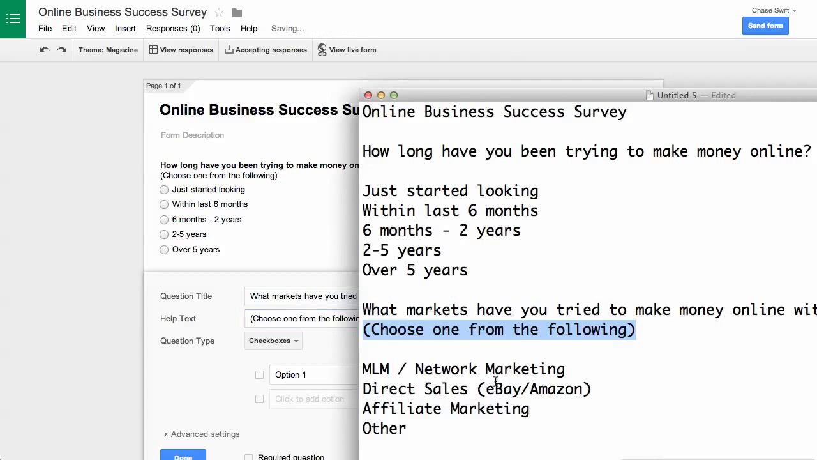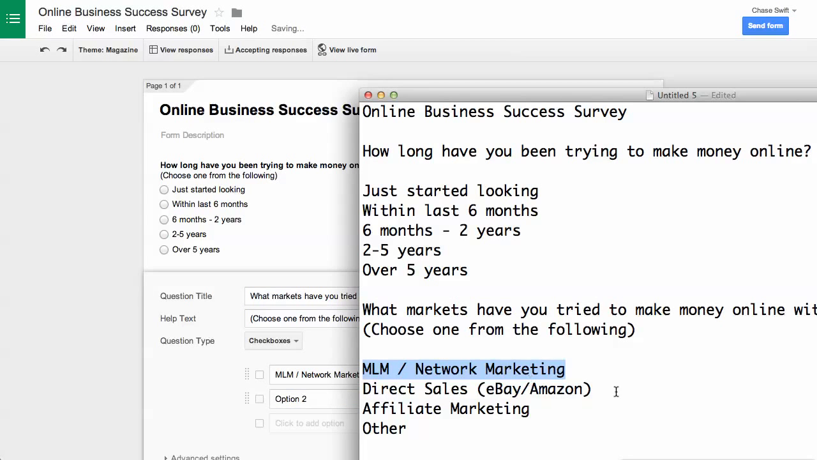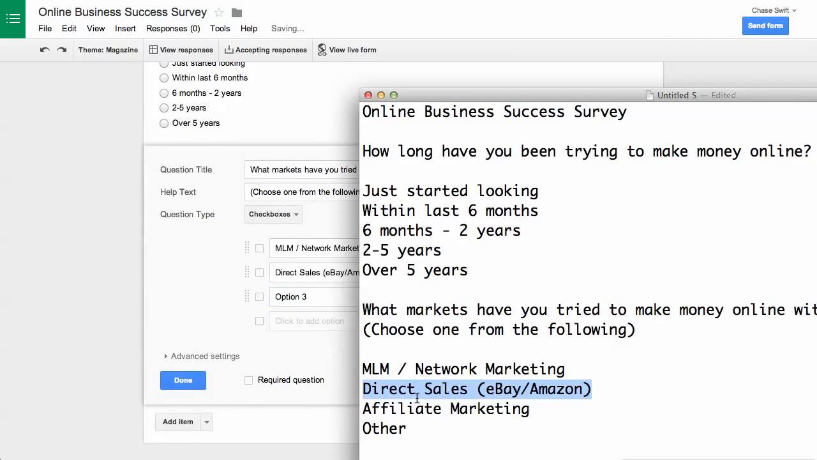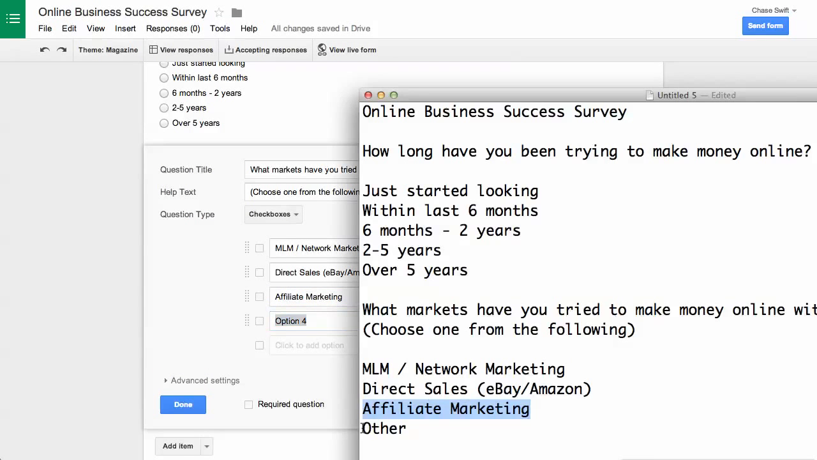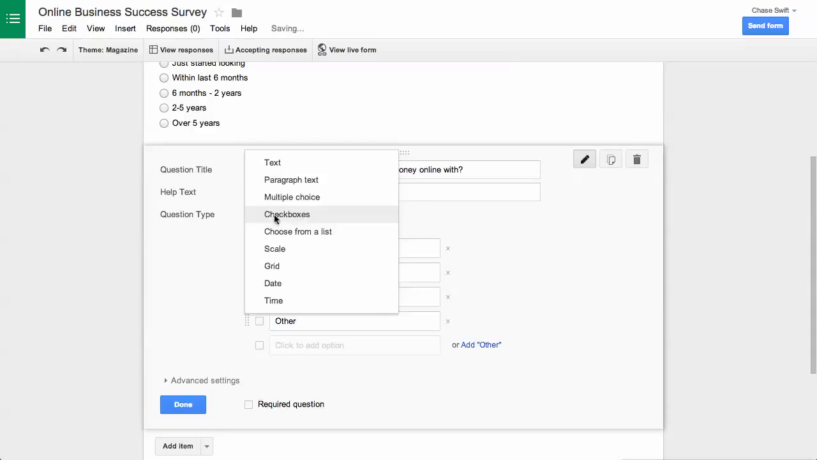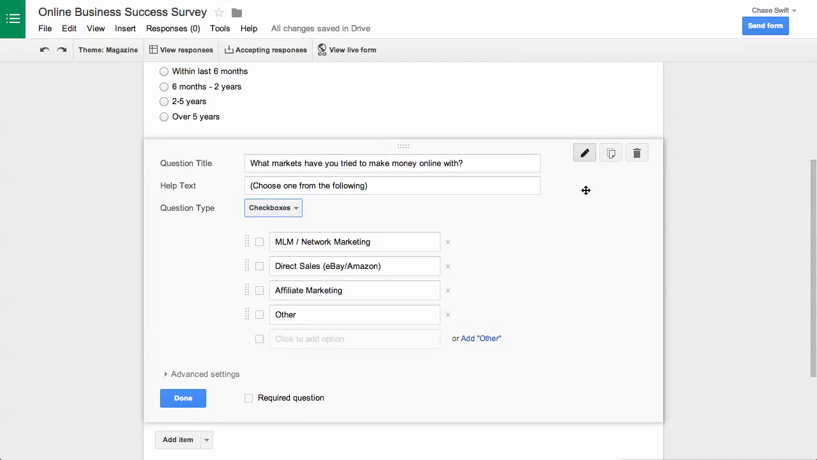Okay, option one will be, let's say, MLM network marketing. Option two, let's say direct sales like eBay and Amazon. Option three, let's say affiliate marketing, and then we'll also have an other. Okay, so this is the second question. I've got a few answers here, and this is a checkbox type, and we'll see the layout in the end.